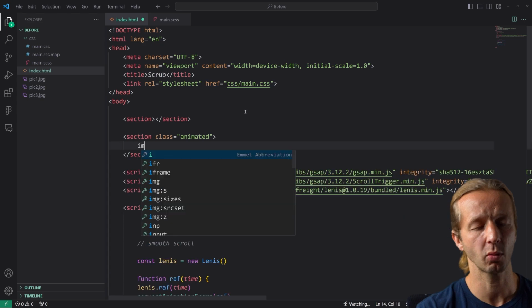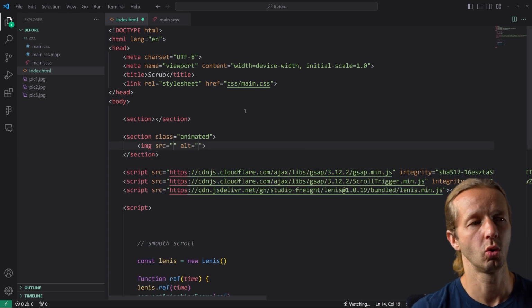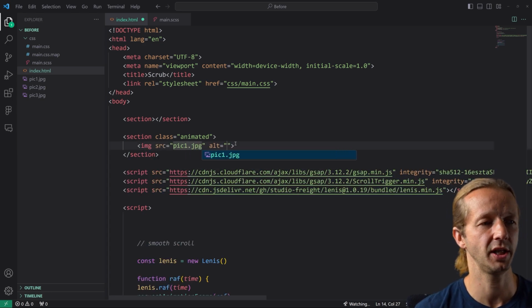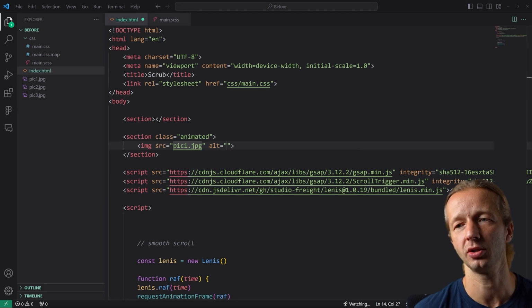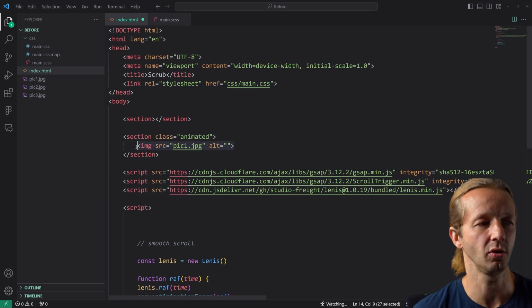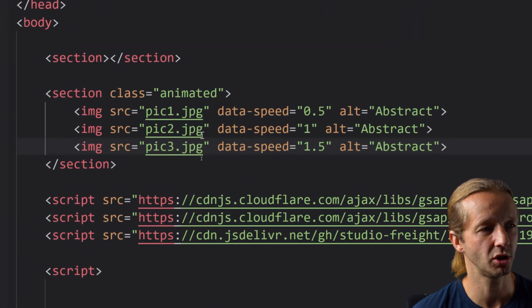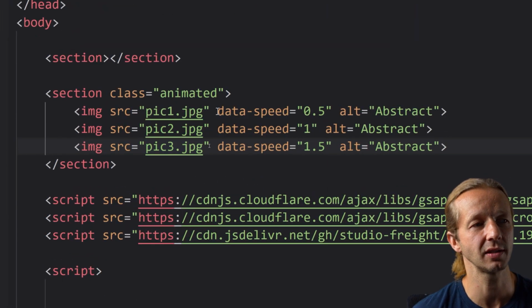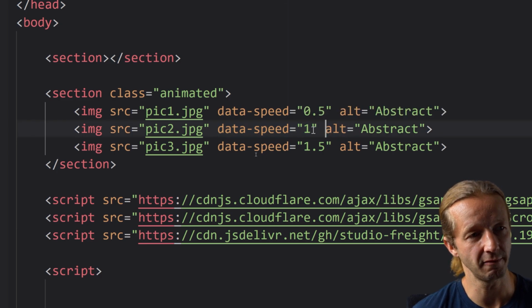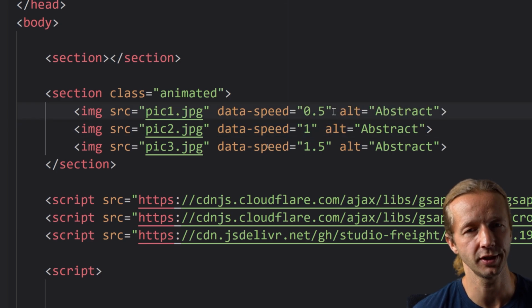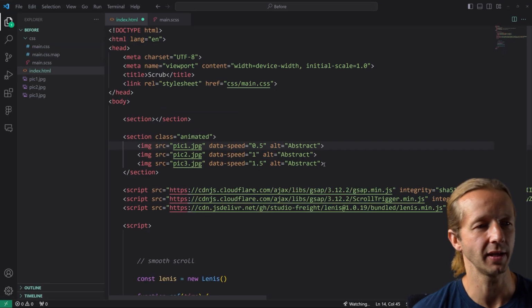Inside of there, we're going to have an image, and we're going to have a source of pic1.jpg. Actually, I'm just going to paste these in to save a little bit of time here. What this looks like is simply an image, pic1, 2, and 3.jpg. We do have a custom data attribute, which will allow us to control the parallax that's applied to each of the images, and we'll extract this value with JavaScript. It's very simple, and that's good right there.